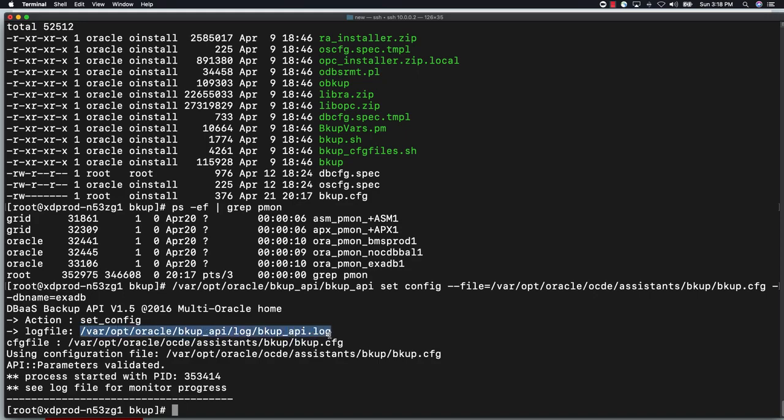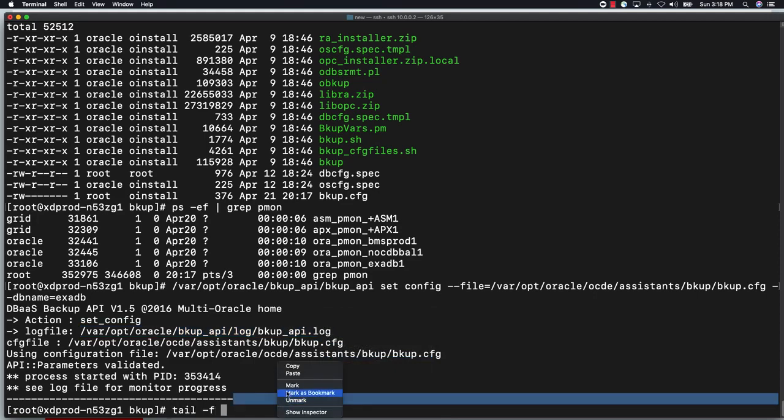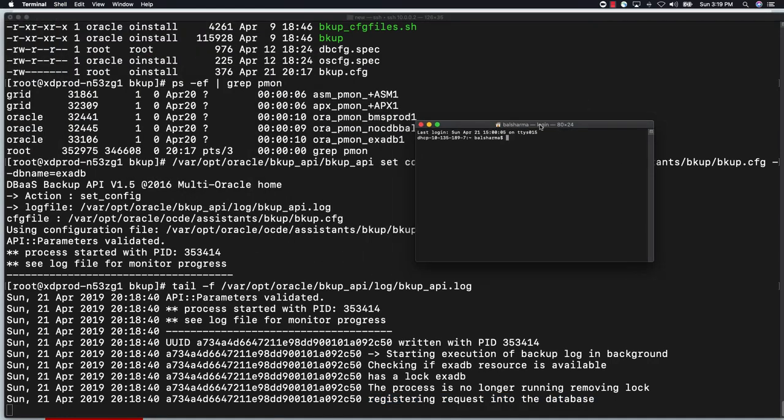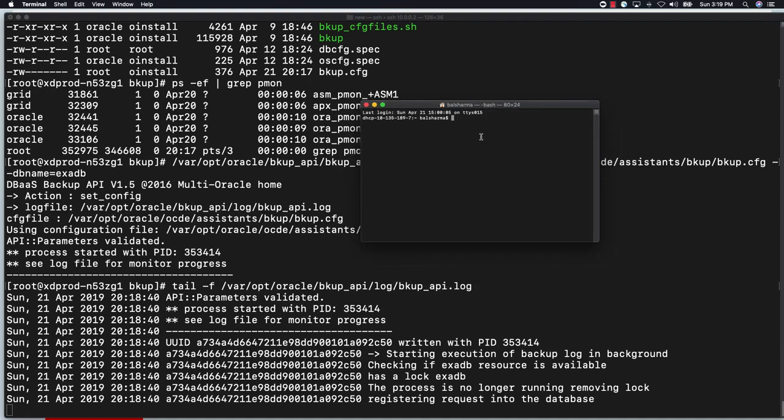I can take a look at the log to make sure the backup configurations are getting done as I wanted. From the log, you can see that the backup configuration is going to take place. It should return and say that the configuration was successful, and later I will verify if the backup configurations are already done. Right now it is trying to register it into the database. I will open up another window to show you a few more commands meanwhile.